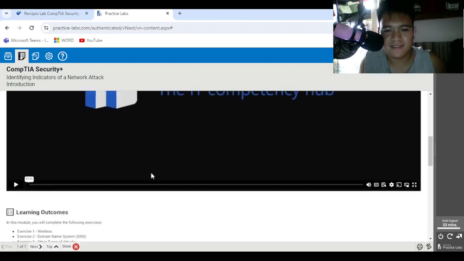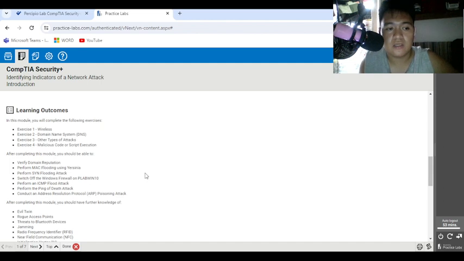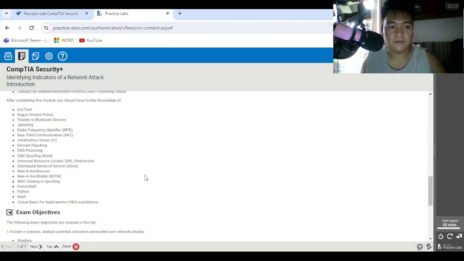Basahin ko. In this module you will complete the following exercises: wireless, domain name system, other types of attacks such as code execution. Completing this module, you should be able to verify domain reputation, perform MAC flooding using Yersinia, perform a SYN flooding attack, switch off the Windows firewall on PLAB Win 10, ICMP flood attack, ping of death attack, and address resolution protocol.